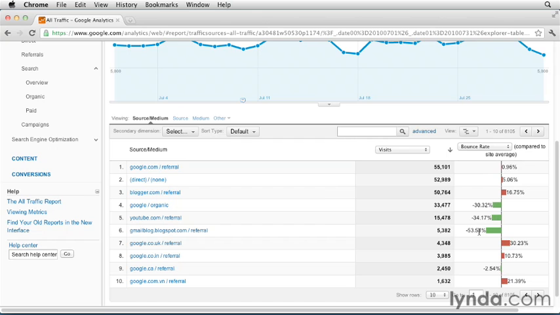From here, I can see the two things that I need to know to evaluate this bounce rate. First is how is it performing to the site average? Each of these bars is relative to the site average, which is right down the middle. So if you're on the right-hand side, you're performing worse than the site average.